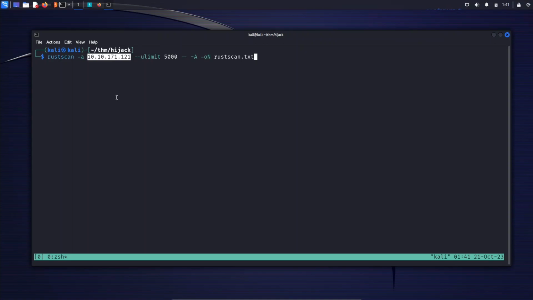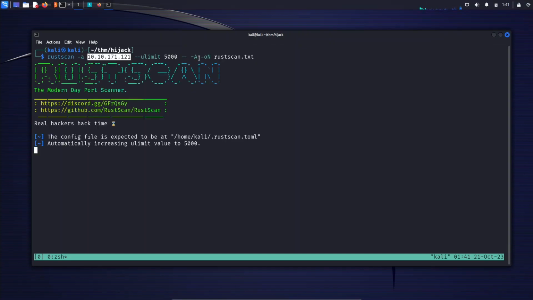So Rust scan's job is to identify the open ports as quickly as possible, and then these open ports are passed into the nmap scan. And we will see the command in a second. I'm going to press enter while I explain the stuff. And then dash A is the aggressive scan in the nmap, as you know. So whatever flags you specify after these double dashes will be passed on to the nmap. And then dash oN is to specify that we want to save the output of nmap in the rustscan.txt file, which is a text file, of course.